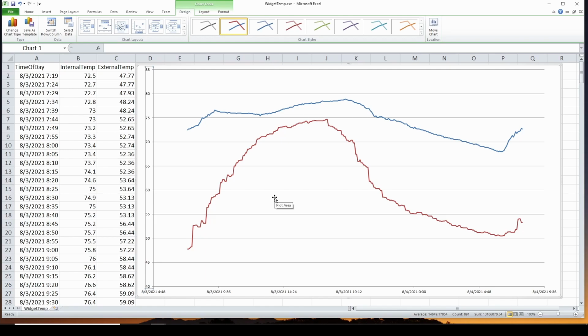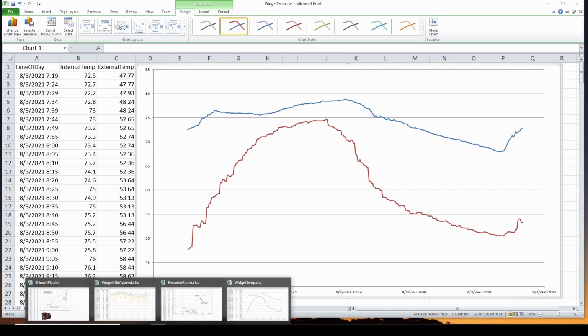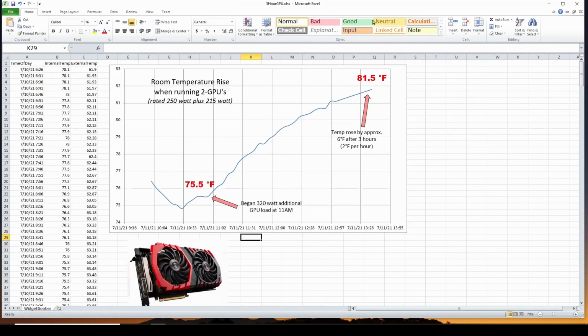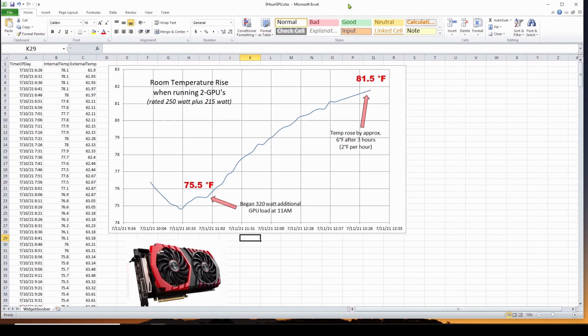Now, how did I use this data for a real-world application? Here is an example of a measurement I did of room temperature. I've got about a 12 by 12 foot office, and I measured the room temperature rise that occurs when I'm running 2 GPUs simultaneously on my computer at maximum, and I ran them for over 3 hours continuously. One of them is rated 250 watts, the other one's rated 215 watts.